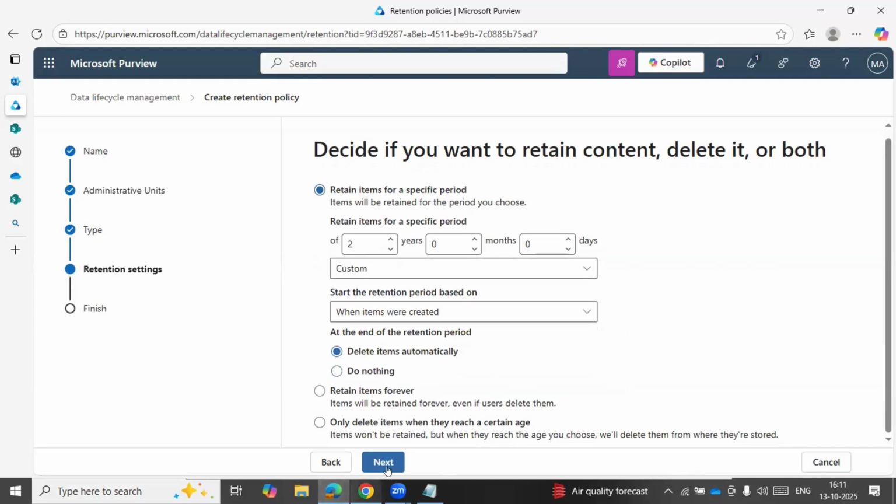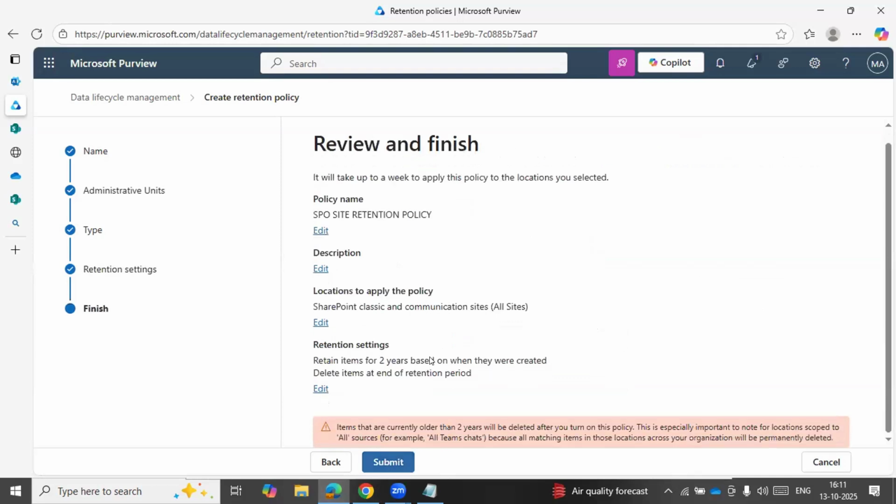I'll click on next. My policy has been created. So you see, it is giving me the notification at the bottom: items that are currently older than 2 years will be deleted after you turn on this policy. So suppose I have any items on my site which are more than 2 years old, those items will get deleted permanently and automatically, all my SharePoint sites, as soon as I turn on this policy.